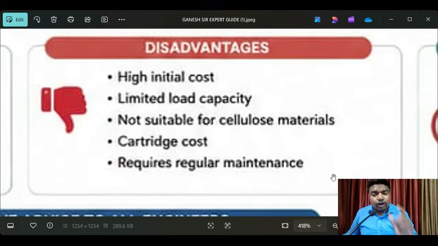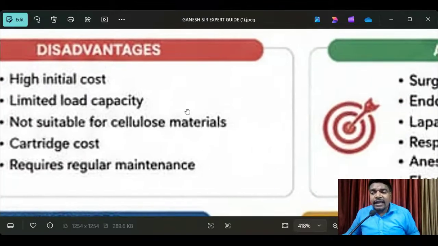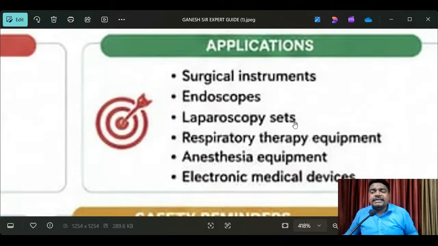Today I bring you one topic only. I'm going to discuss all things, and I don't want to confuse you. I don't want to be confused myself. I want to be clear, and I want to make you all clear. Okay, applications. See here, what are the applications of the plasma sterilizer? It is very important for every biomedical engineer to know this basic point.